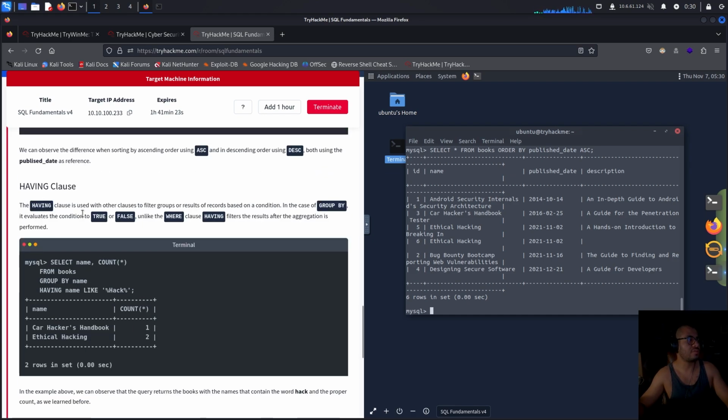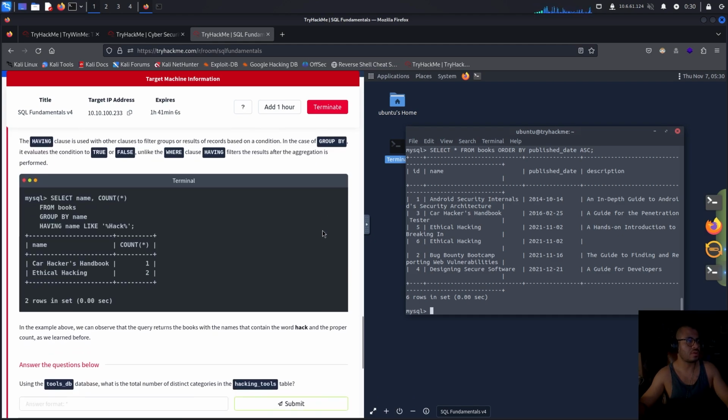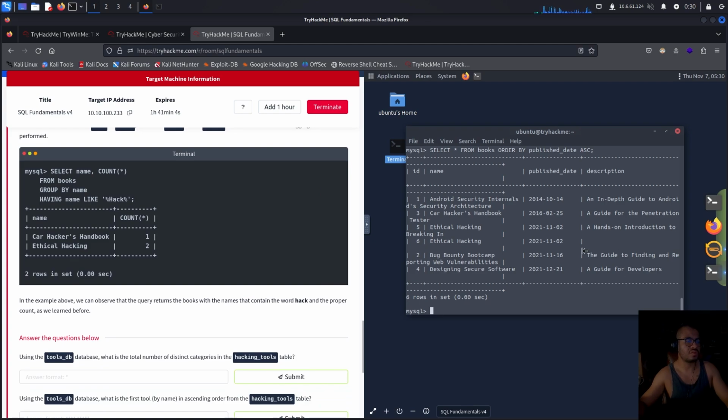And then the last one is having clause. The having clause is used with other clauses to filter groups or results of records based on a condition. In the case of group by, it evaluates the condition to true or false. Like the where clause, having filters the result after the aggregation is performed. Okay, so let's check it out.